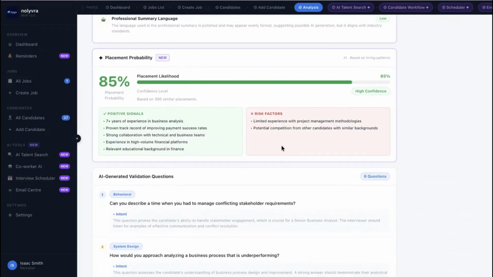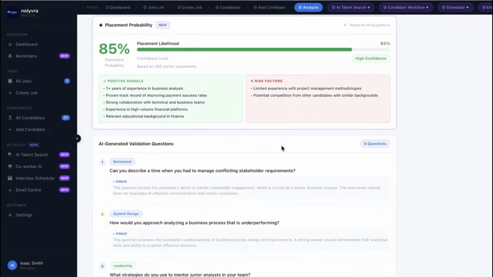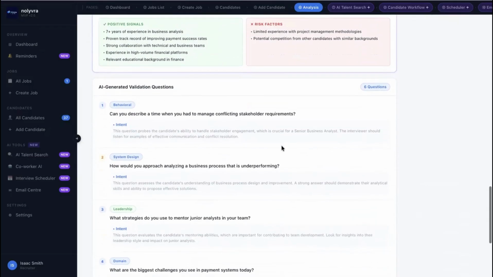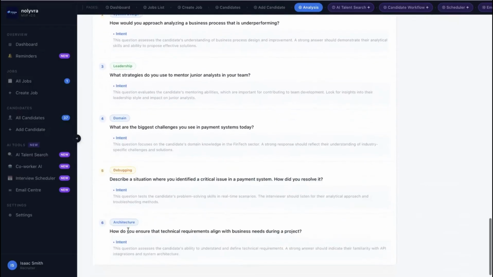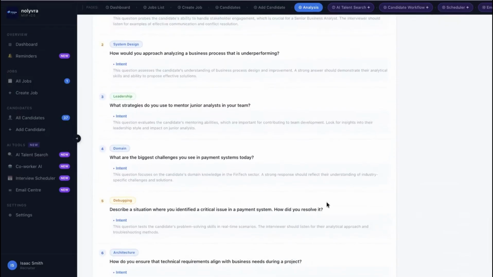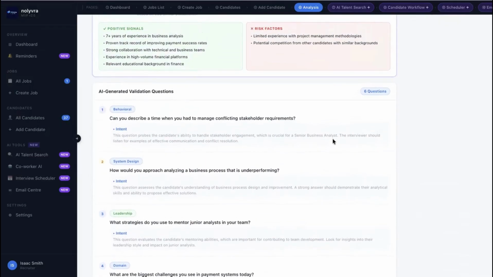Once you decide to move forward, the system then generates tailored interview questions based on the candidate's profile and how well they align with the role. The interview questions cover many core areas such as behavioral, system design, leadership, domain, debugging, architecture, etc. And all these questions will be different for every single role at every single organization.